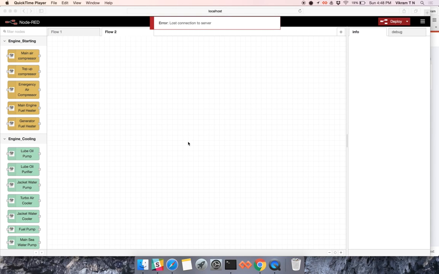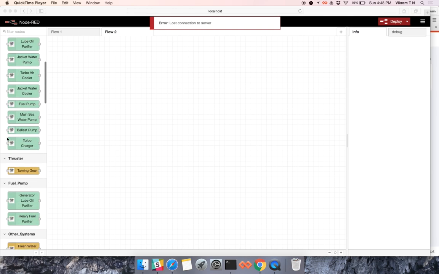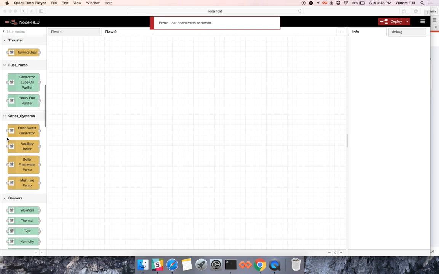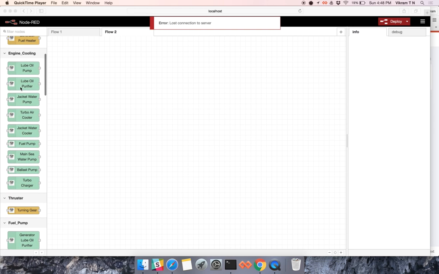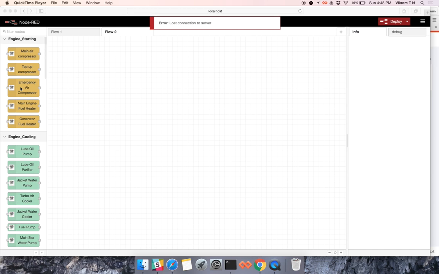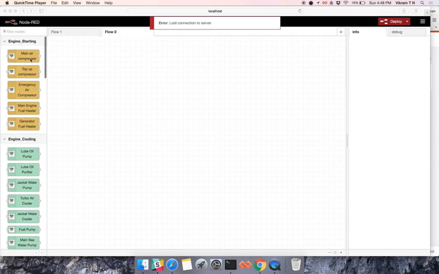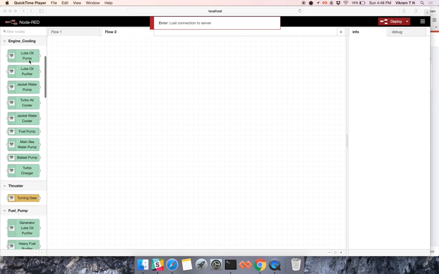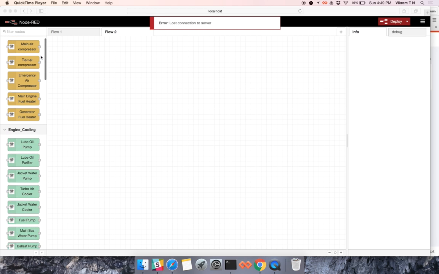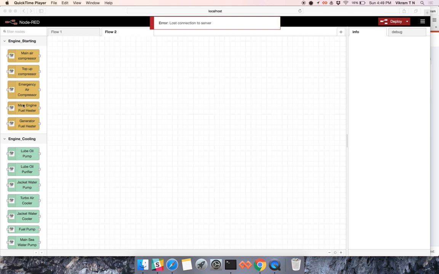Going to see how the Chirp Anywhere IoT platform operates. The screen that you see here is our domain modeling screen. The one on your left gives us all the components that are a part of this particular domain. This domain that you see here is for a ship. So what you see here are components of a ship's engine.